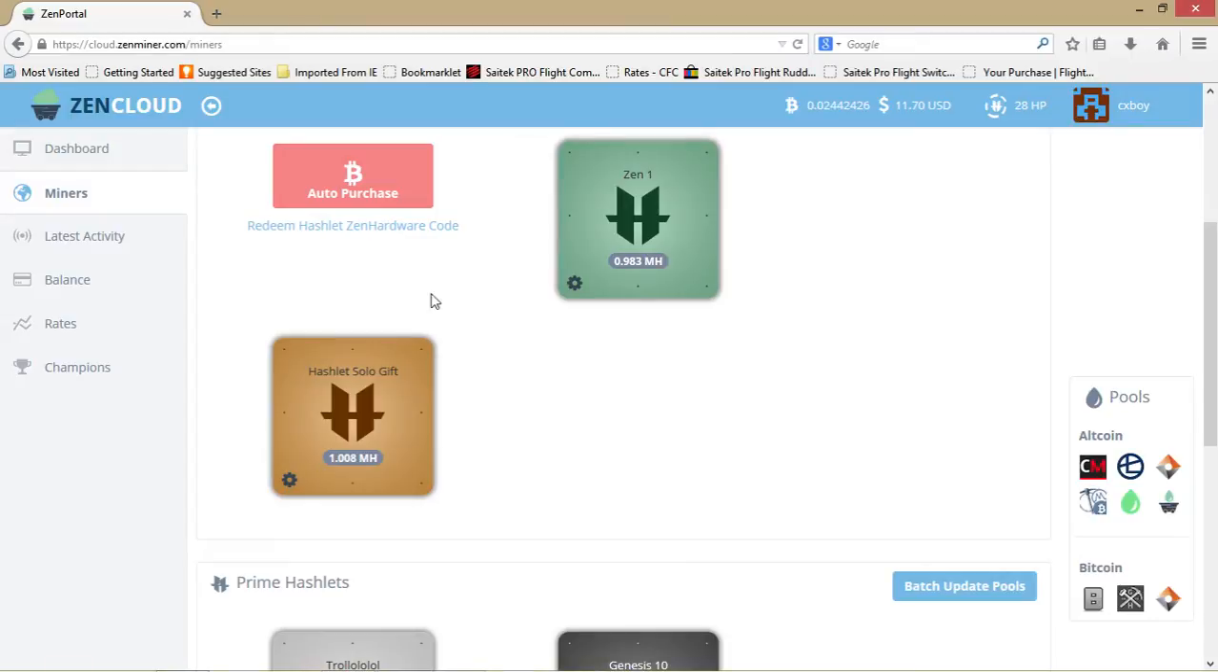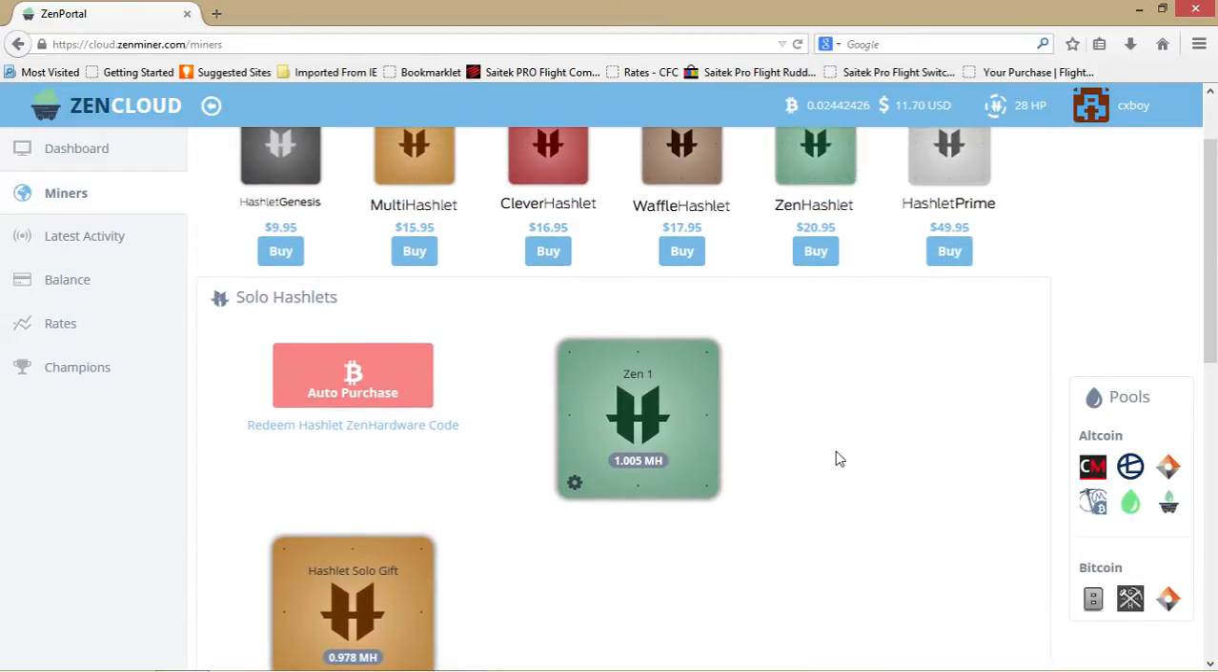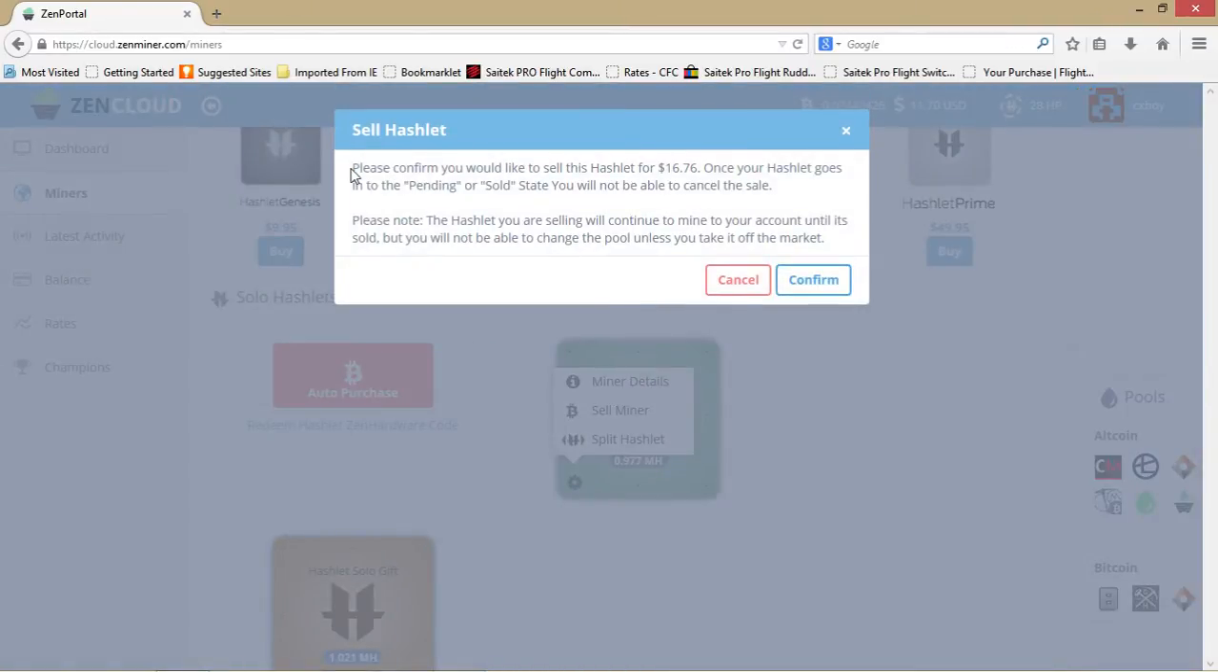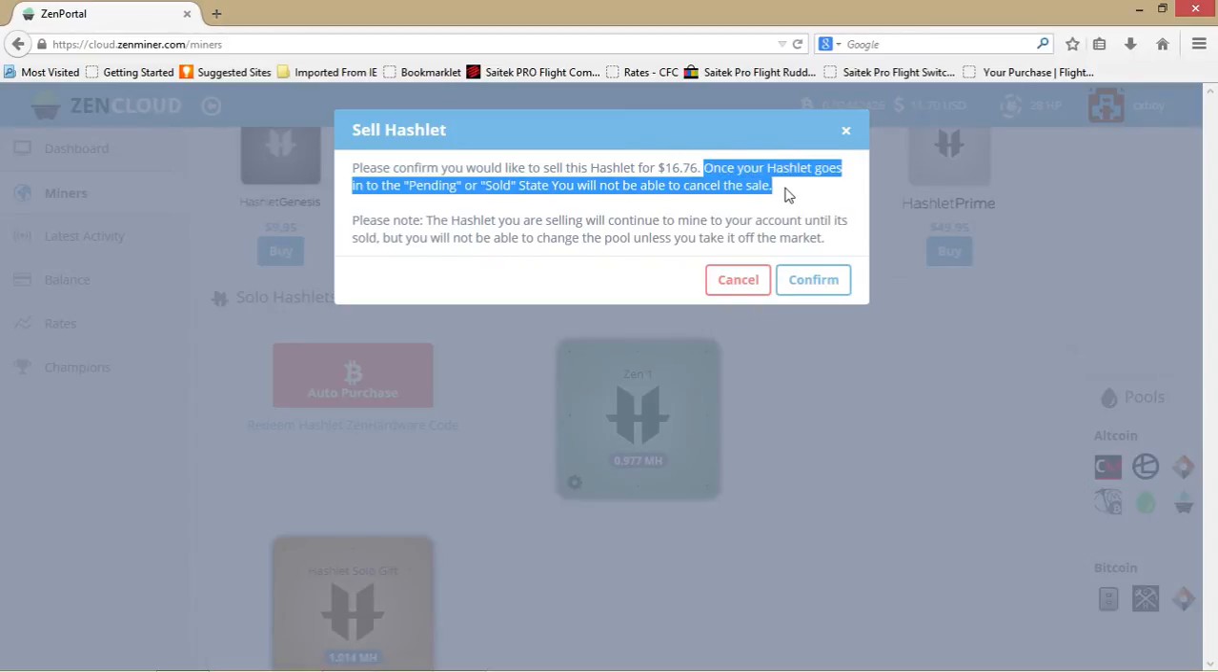Which brings me to another point. There's a kind of market set up for Hashlet already. You can see there's a settings logo. Just click it and you can either split the Hashlet, get the miner details, or sell the Hashlet. You won't sell for full price. You can sell for, I think, 70% or 80%. So if you're around that percentage of getting ROI, you can just sell it. It's basically a market, but they haven't got the market UI for now.